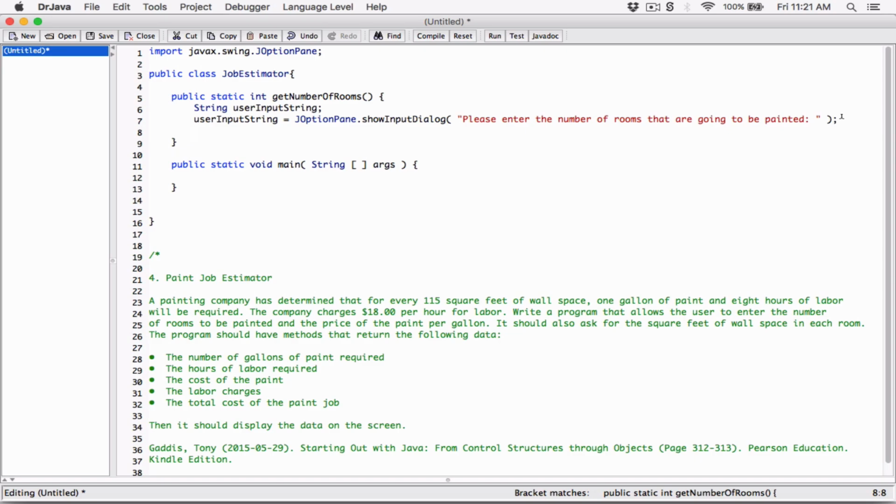To do that, we are going to use one of the methods in Java's wrapper classes. It's written this way: Integer.parseInt, like this. So basically what we are doing is parsing, or converting, the content in userInputString, which we pass into these parentheses, into an integer.